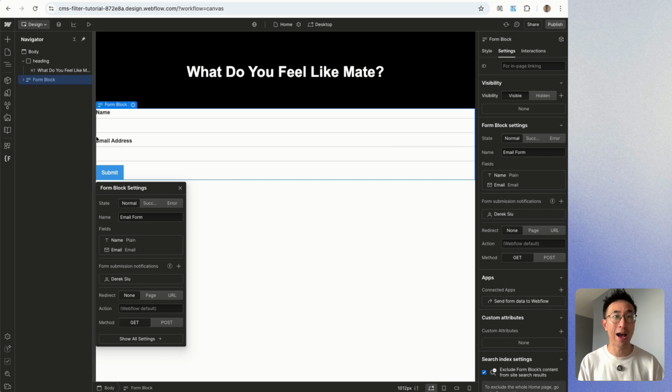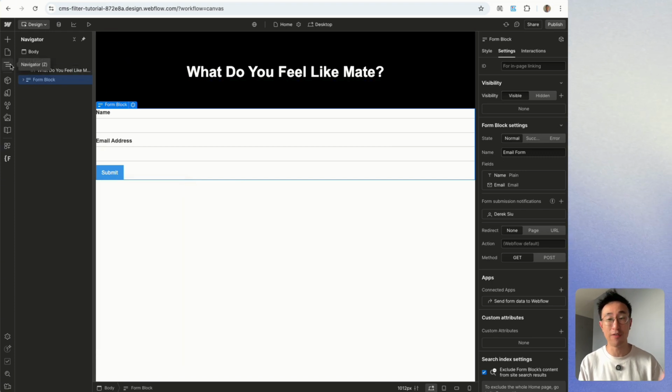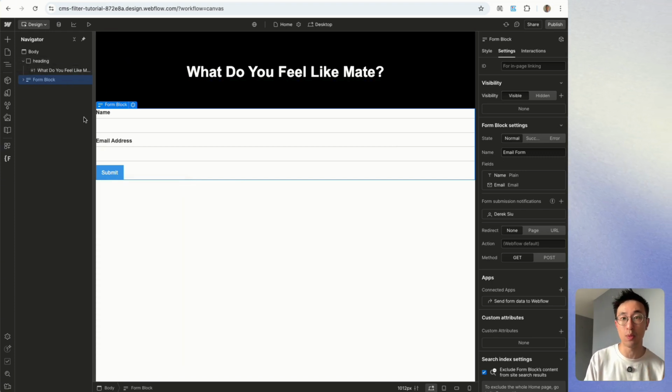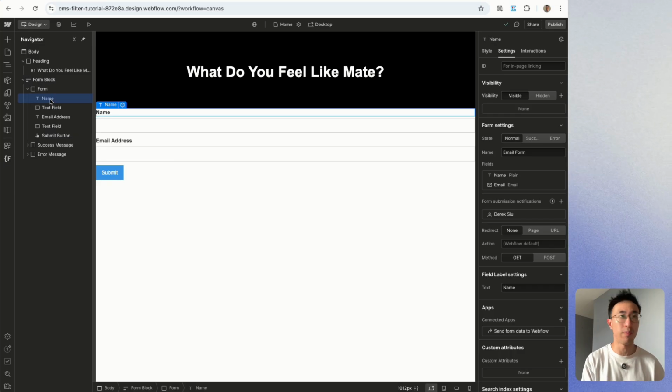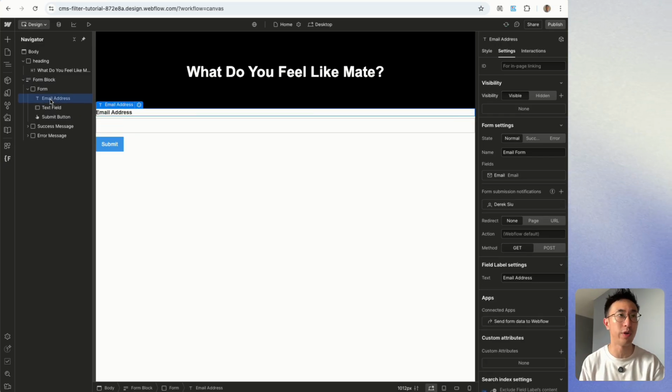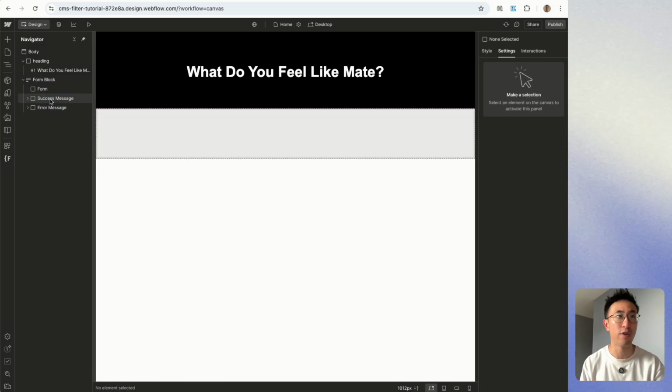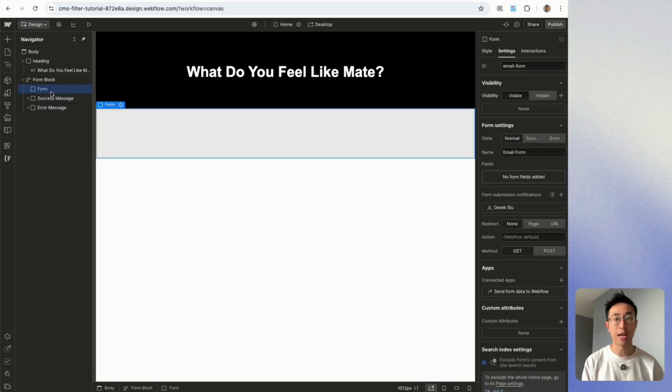So with the form block added, you'll notice I've pinned my navigator on the left-hand side so you can always see where I'm at. I'm going to go ahead and expand this. And I'm going to expand the form. And I'm just going to delete everything inside the form. We don't need the name. We don't need this text field. We don't need this email. We don't need this text field or the submit button. So we just have the form.